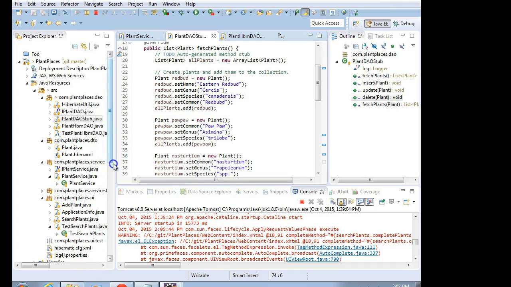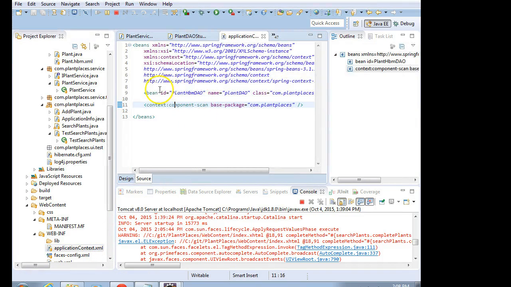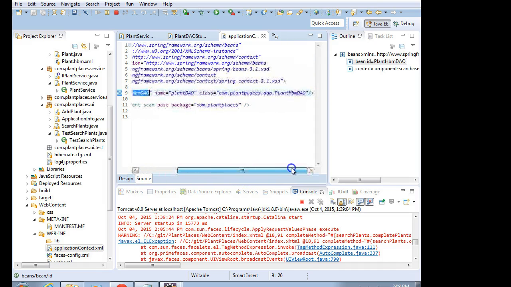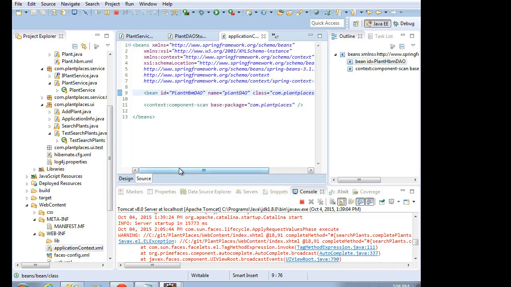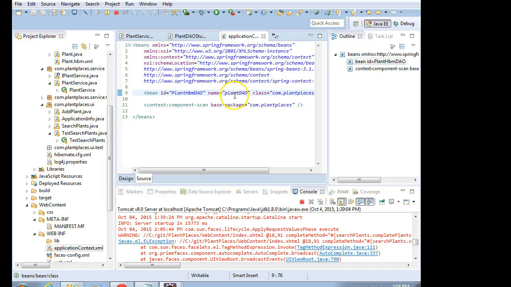Why not? Well, if we take a look at application context, our Spring file, let's remember what we did in a previous video. We said whenever we want to use the plant DAO, let's use the plant HBM DAO, which is our Hibernate class. We specify this explicitly in our application context, and after that we do the component scan of the com.plantplaces package. Now, what does this all mean? What it means is Spring is immutable, so once we assign a value to a bean, if a future assignment comes up, the first assignment will always win. We can't override or overwrite that first assignment.